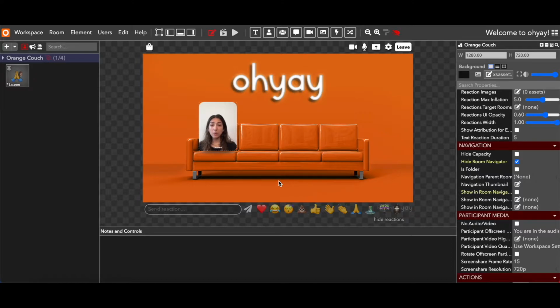Next, let's get you acquainted with what we're looking at. There's a lot going on here. The left side over here, this is where our list of rooms appears. This is where you can edit rooms, rearrange rooms, create rooms, which we'll talk about in a little bit.